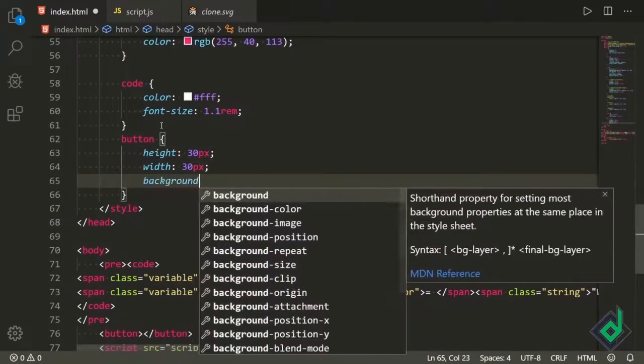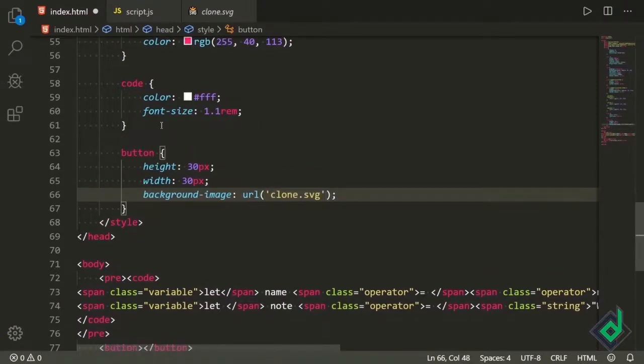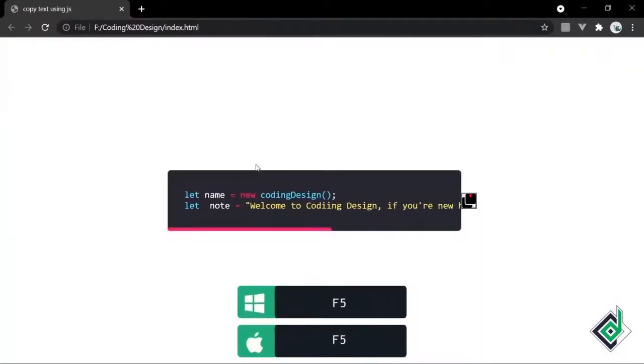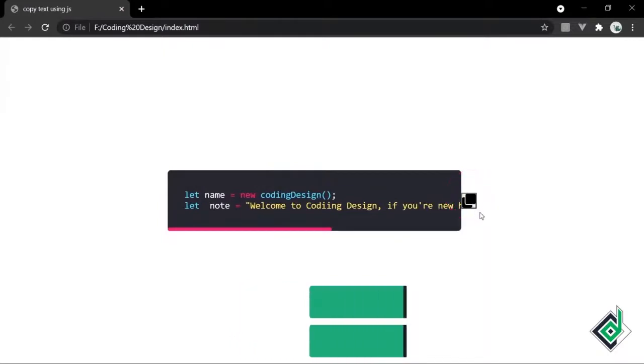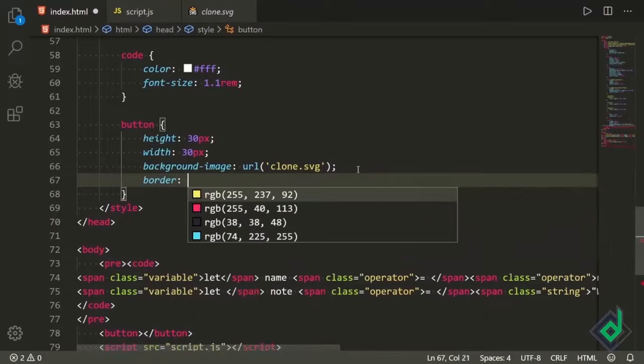For the background image, I'm giving clone.svg file. Now let's go to the browser, refresh. Okay, now you can see that SVG image. Now let's remove that border. So for the border, I'm giving none.